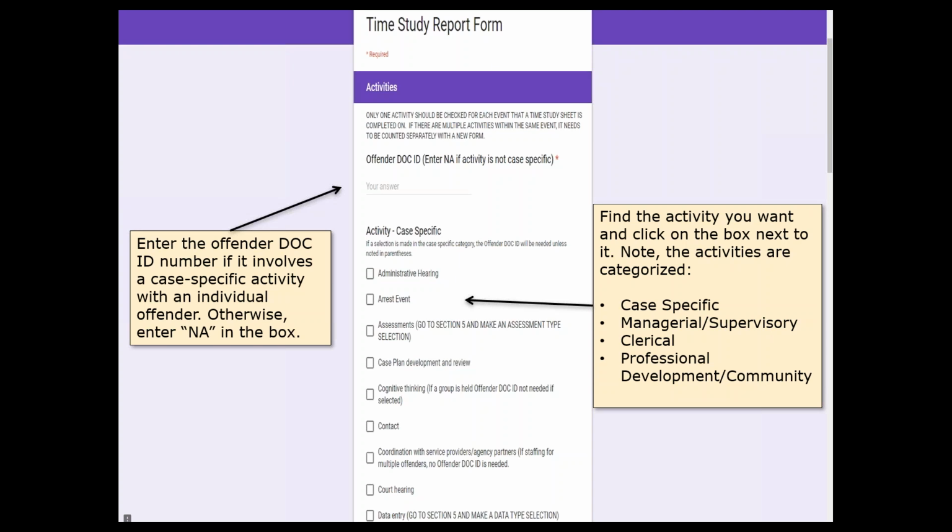Otherwise, in that case, if the activity did not pertain to an individual offender, then you would just type NA at the top. However, obviously, if the activity did involve an individual offender, then you would put that individual's DOC ID number, okay?